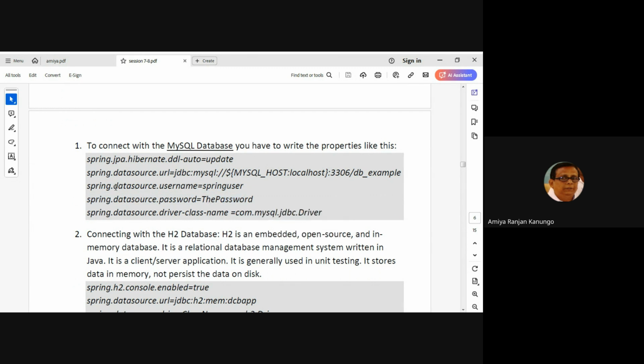So this property says about the username and this property says about the password. When the application starts running and the user wants to access the database, the user cannot access the database directly. Before accessing the database, the application will ask you to provide this information, username and password.